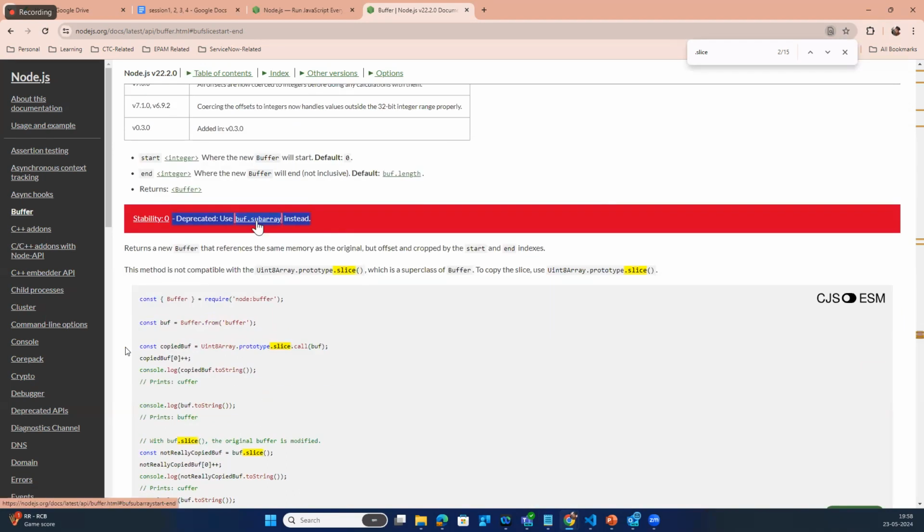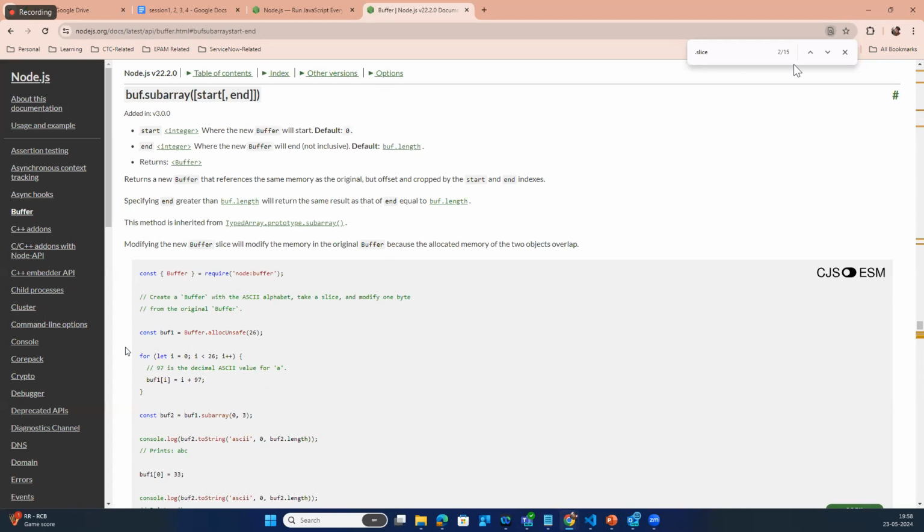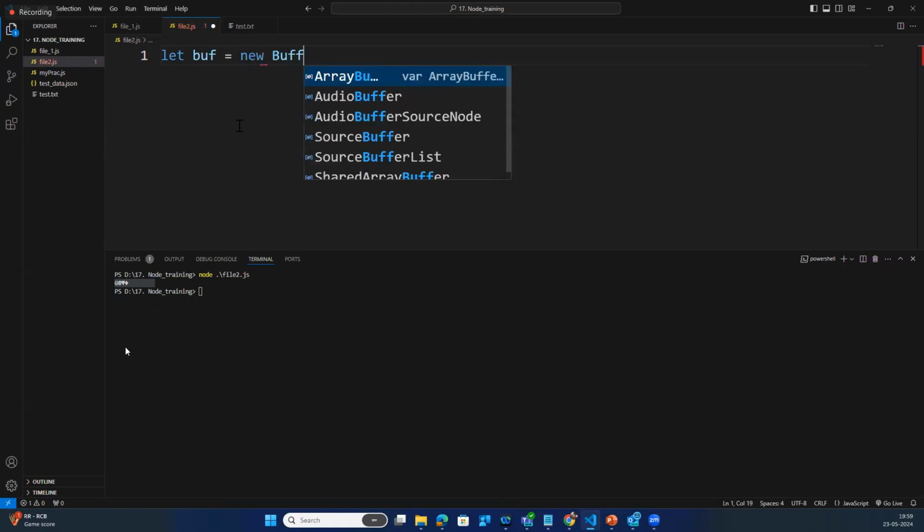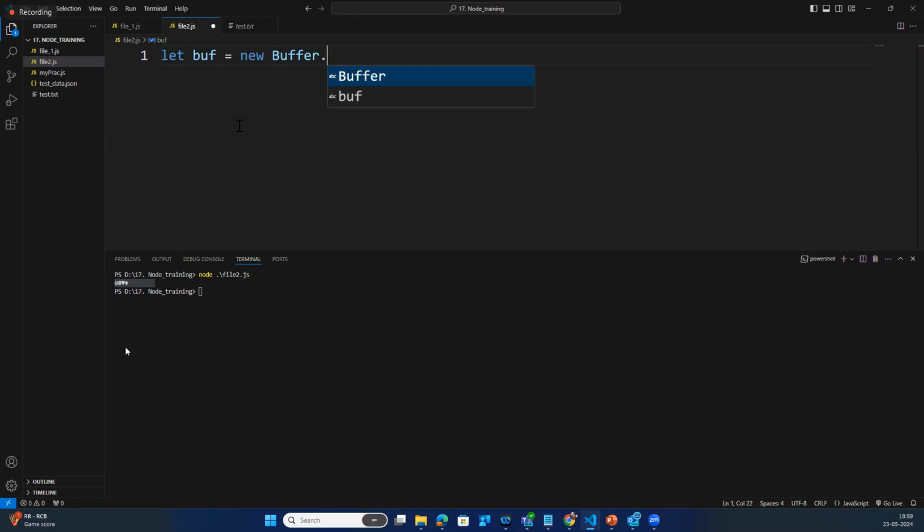Okay, Buffer.subarray. What is this Buffer.subarray? First of all, understand the Buffer.slice method. I will take a buffer variable, and inside the buffer I will use Buffer.from and put something like a balu t.